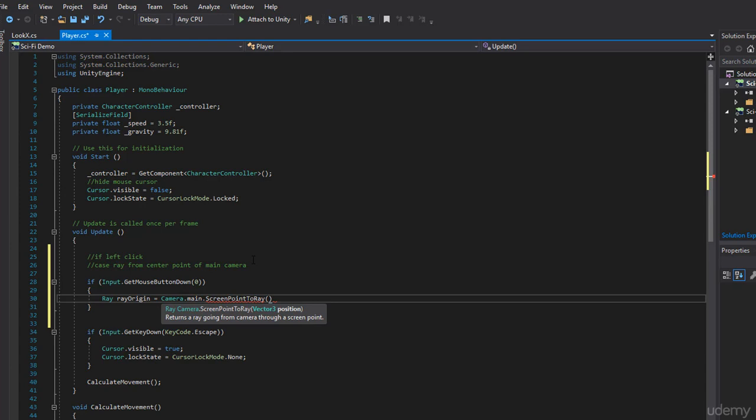Now in order to get this position, we have to do a little bit of math here. ScreenPointToRay basically is going to take in a vector that is the length of our screen. Whatever computer you're playing this on, we can get information about the screen that the user is using. The way we can do that is I can say, for instance, Screen.width, and that gets me the width of your screen.